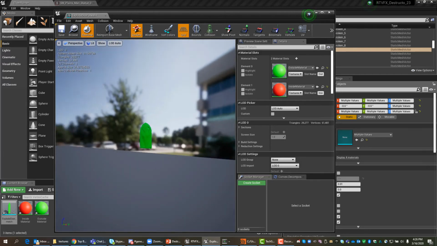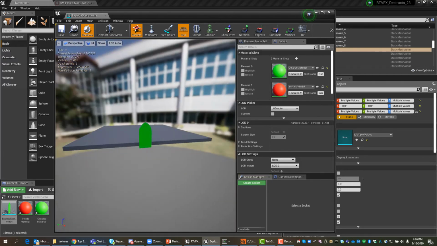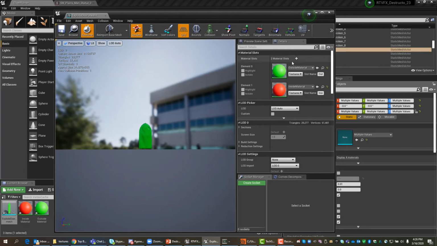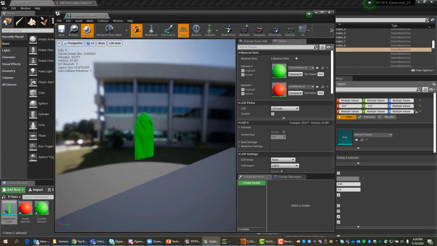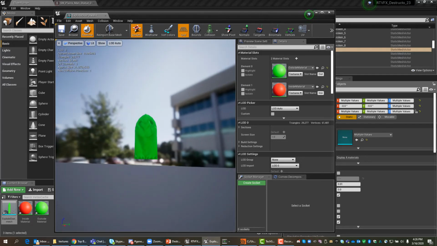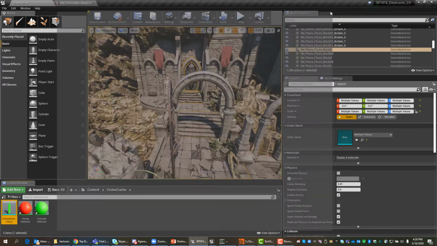And then it looks like it swapped our things. We've got the outside material is green and the inside material is red. Okay, everything is looking good. So everything is looking at outside material and the inside material is on the inside. Okay, I'm going to go ahead and hit save and then close that up.